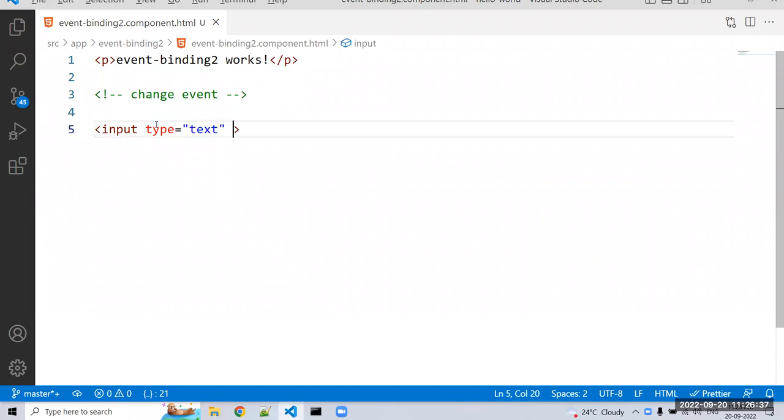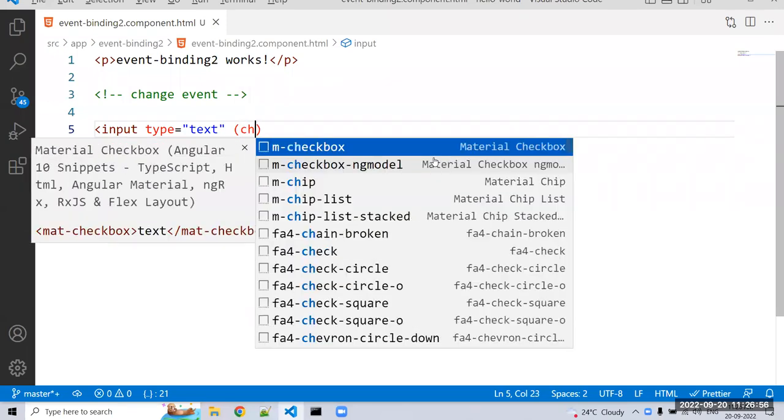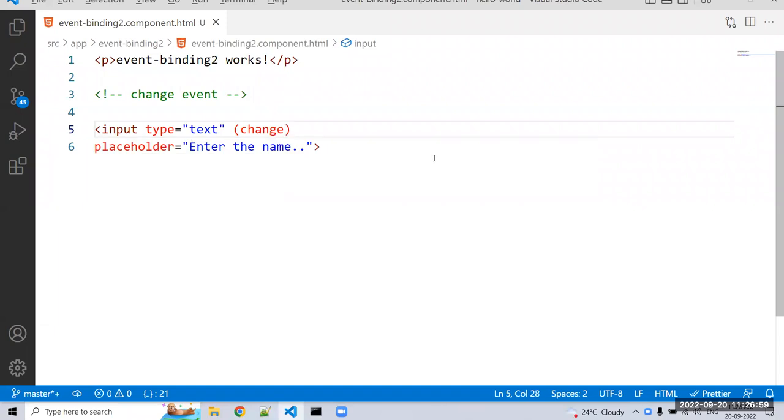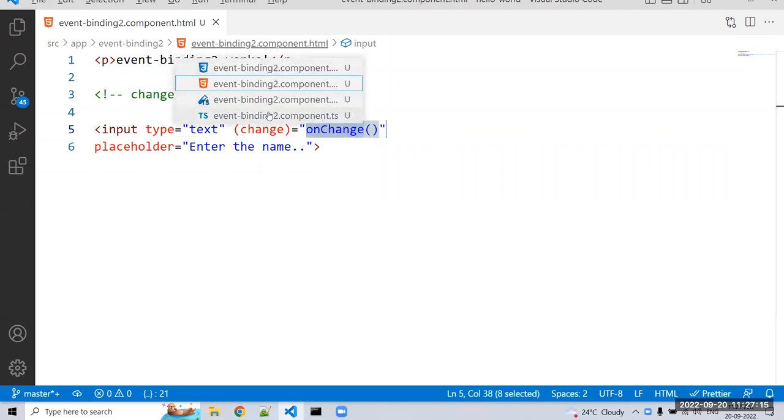In that input box, we simply mention a placeholder, enter the name. So apply that change event. Change is an event, and for that we use event binding. Again, open close bracket, and inside that we mention the event name. Change is your event name. Then equal to double quotes, and in the double quotes mention your event handler. I mentioned onChange. It is my custom method, and that onChange method we can create in our component file.